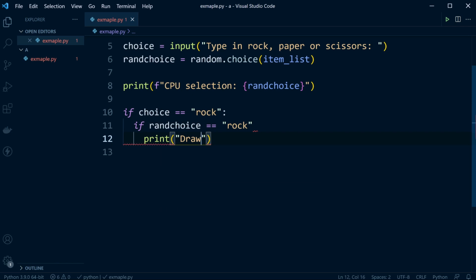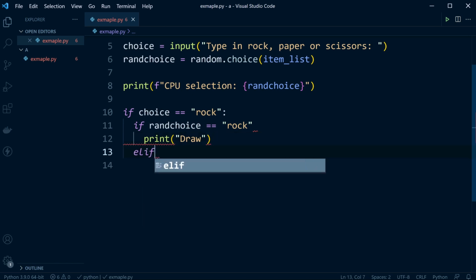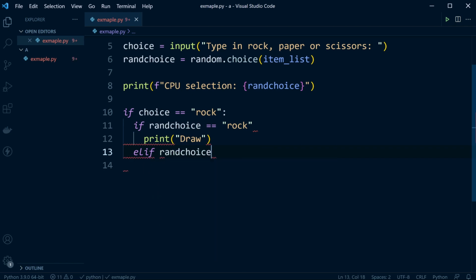Okay, so if any of the choices are the same, paper, scissors, or rock, then it's always going to be a draw. Now, based upon what I've just said there, we could probably capture that without writing all these if statements in actual fact, but we're just going to work this way. Right, so else if the random choice is, for example, paper, then we're going to print something else.